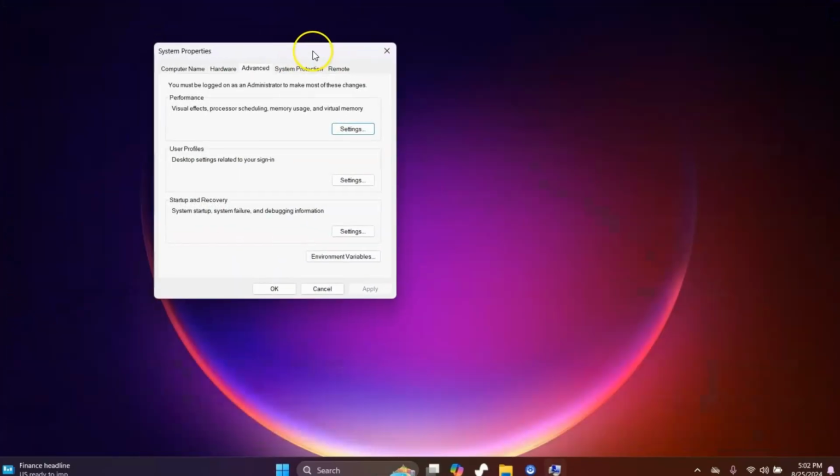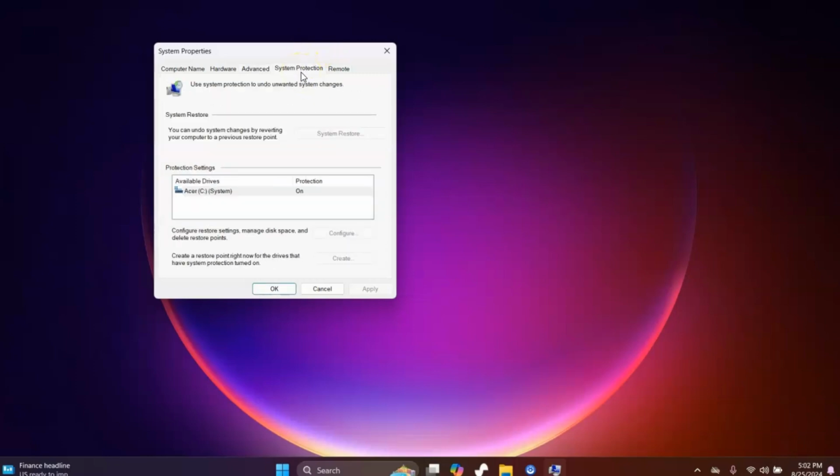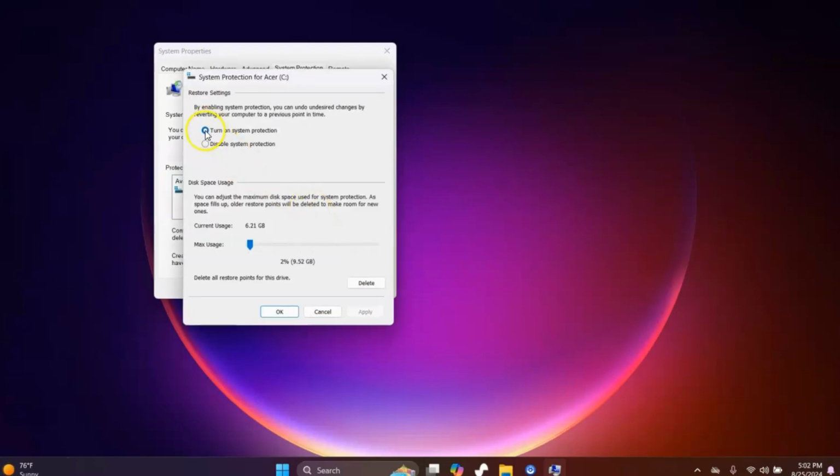So the next thing we need to do is just go ahead and hit system protection, and we need to go ahead and create or make sure we're allowing a restore point. So we're going to click configure right here and just make sure you turn on system protection. You can increase the size that you want to allow, and then just hit apply and OK.